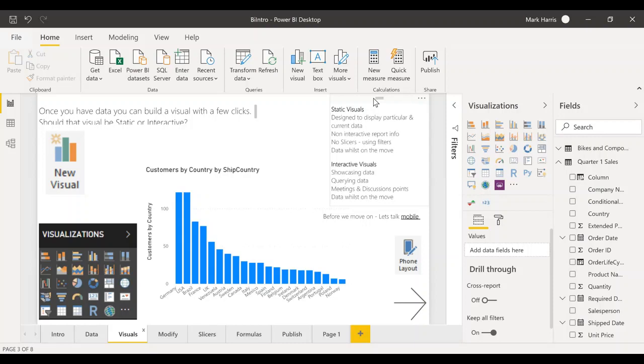Querying data as well. There's a fairly new feature in Power BI Desktop for the Q&A, which is very powerful. I look forward to showing you that one at the end. And meeting and discussion points as well for interactive visuals. If someone was to ask you a particular question, but what happens if we brought another salesperson in or another engineer or whatever, you can just change those numbers on the fly, see how all the data levels out.